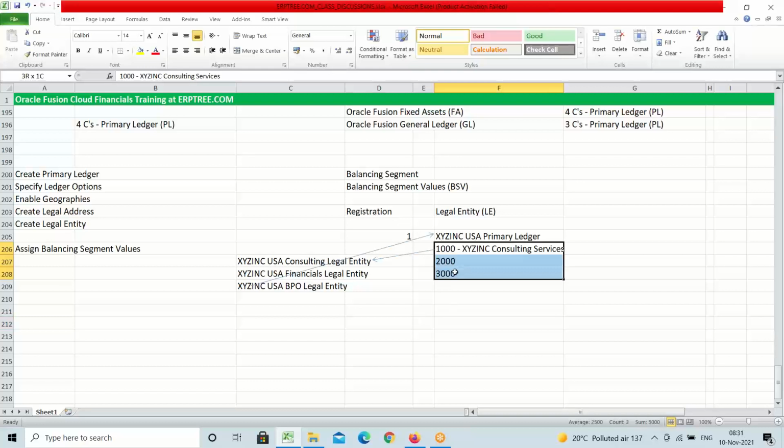So the balancing segment values we have inside of the PrimaryLedger. If legal entities are not going to have a relationship with the PrimaryLedger, how can what we have inside of the PrimaryLedger have a relationship with the legal entities? Not possible. Take very general examples also. So that is the reason, if you want to specify which balancing segment value belongs to which legal entity, that means which company we are running under which registration, if you want to set up the system, first you have to assign all the legal entities to this PrimaryLedger.